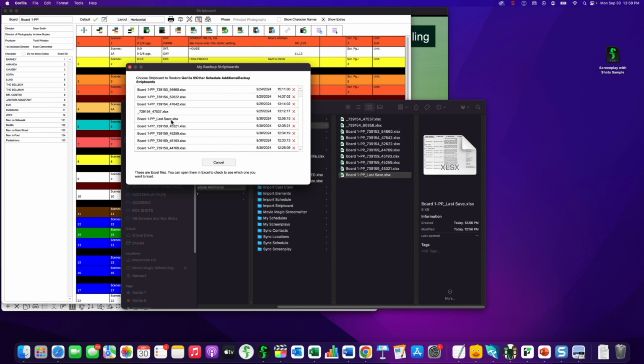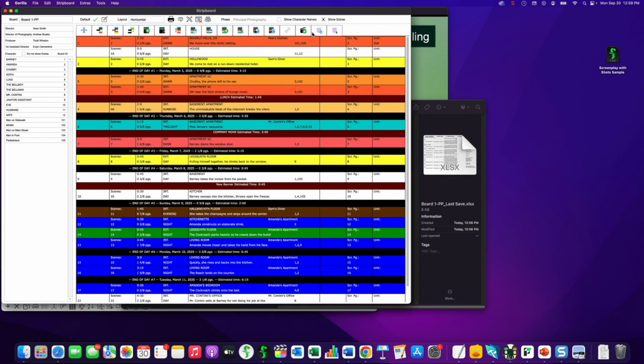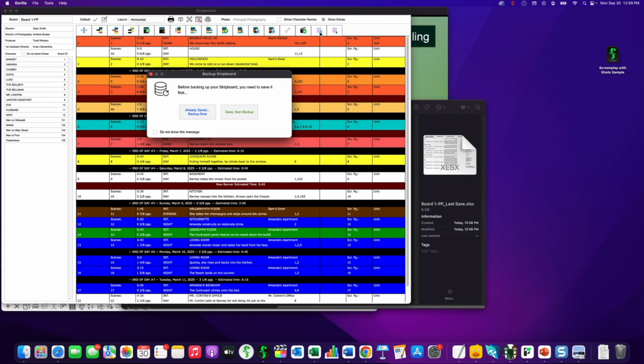If I were to click this file, it will create a brand new board with the data from this Excel file. Now it happens to be that it will be exactly looking like this board because I did not make any changes, but as you can see, that can really save you a lot of time if you mess up or lose your board. And the backup button basically just backs up the board to Excel manually.